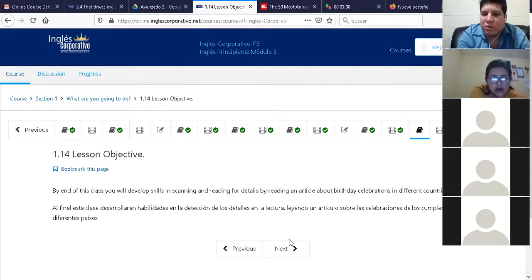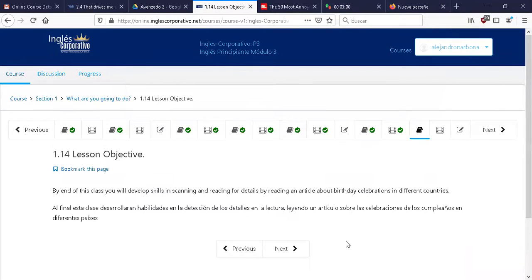Okay, so let's go ahead and read this right here, guys, so we can continue with dates. By the end of this class, you will develop skills in scanning and reading for details, by reading an article about birthday celebrations in different countries. Very good.